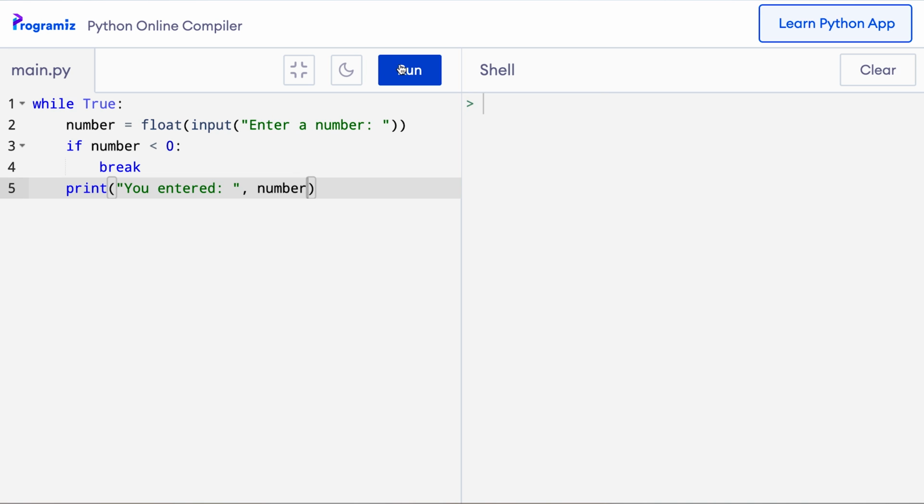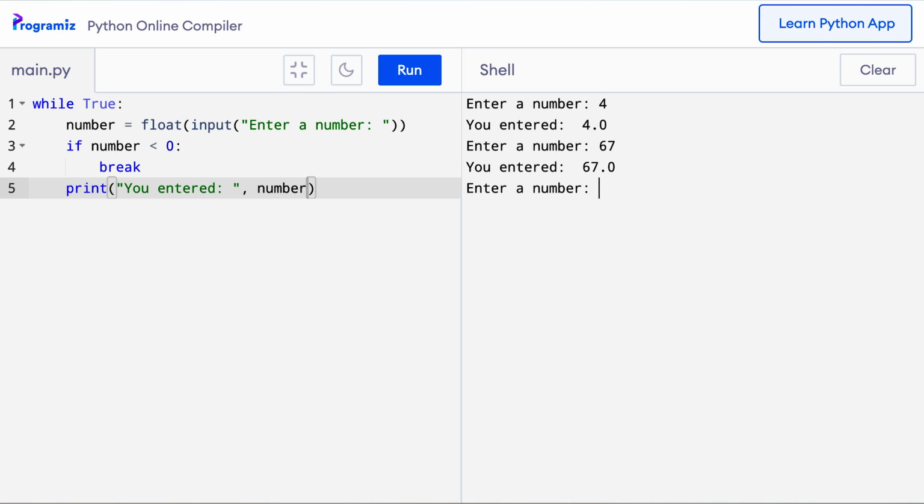When I run this program, then it says enter a number. Let me enter a positive number like 4, and it says you entered 4.0, and let me enter another positive number, 67. It says you entered 67. Now let me try entering a number that's negative, so I'll say minus 9, and when I press enter, then it exited me from the loop and the program as well.